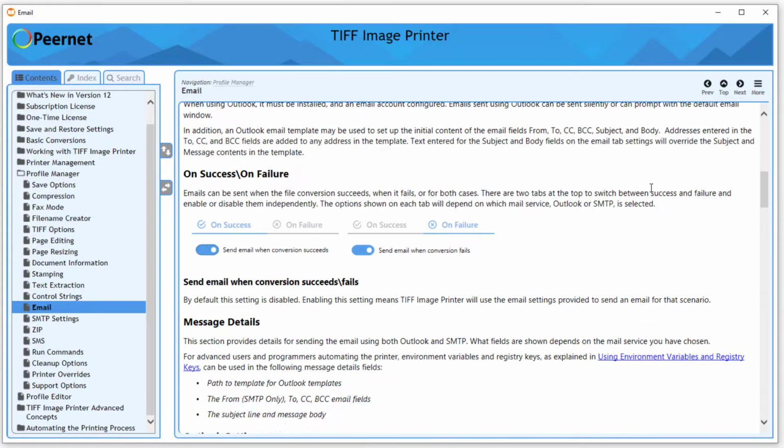For more information on environment variables and registry keys that can be used on this tab, please see the user guide under Profile Manager, Email.